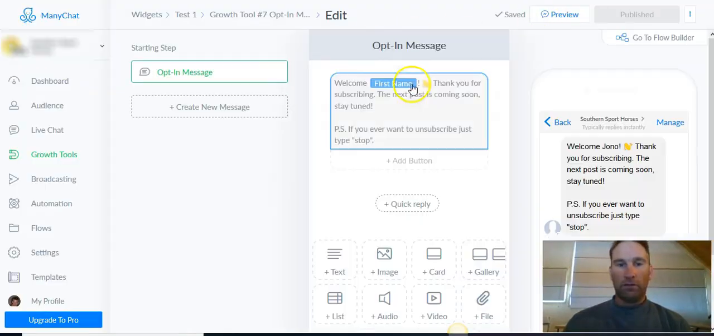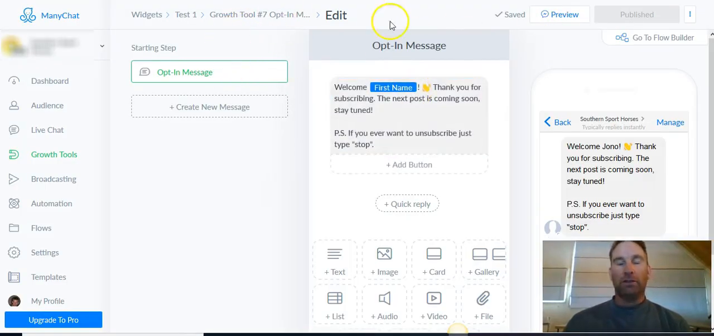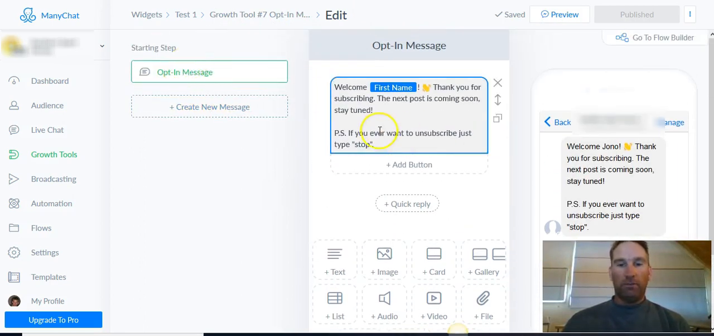Just need to save it first. Now we can change the name later. So all we're going to look at is an opt-in message, and what we want them to do is entice them to opt in.